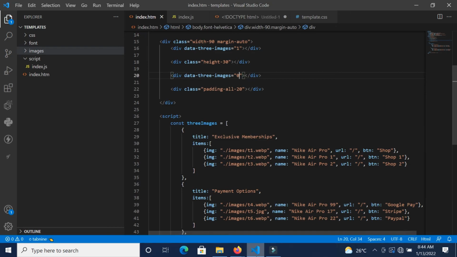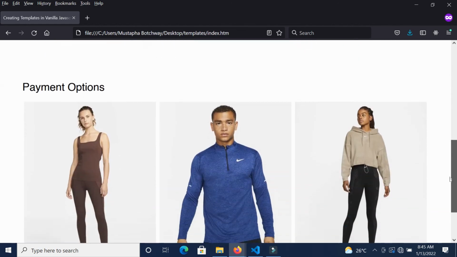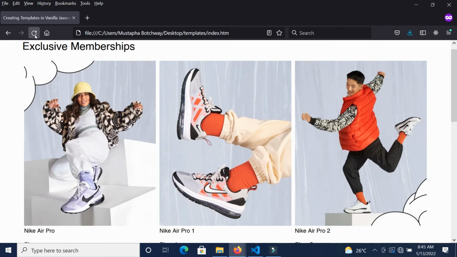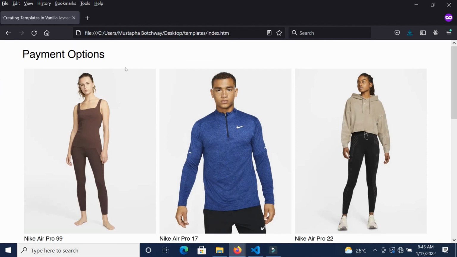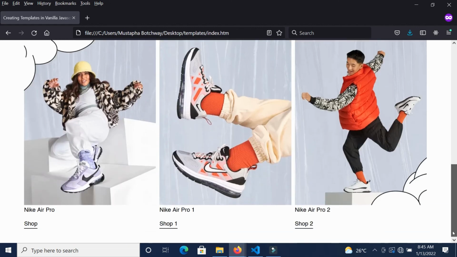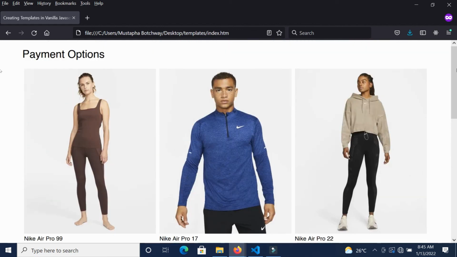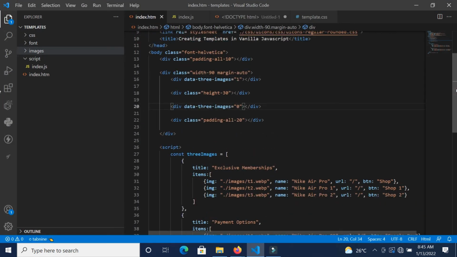So if I save this and then we go back, you realize that we are having this information displaying at the top, right? And these images and information displaying at the bottom, right? So now if we reload our page, we realize that it has changed. Now we have the payment option being displayed at the top, and then we have the exclusive membership being displayed at the bottom. So this is how you can create a template in vanilla JavaScript, without necessarily overpopulating your code with unnecessary repetition. And as the principle goes, do not repeat yourself.